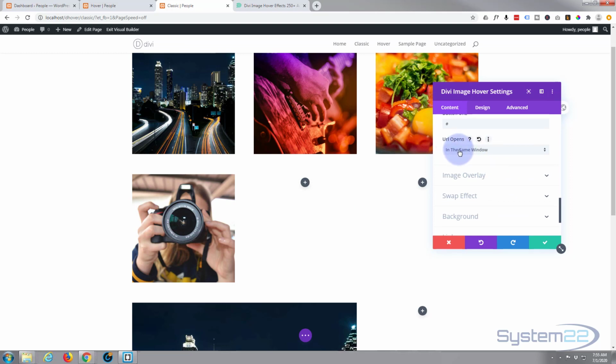And you can choose, if you're linking to an internal page on your site, obviously you want it in the same window. If you're linking to an external site, a different website, I'd open it in a new tab.